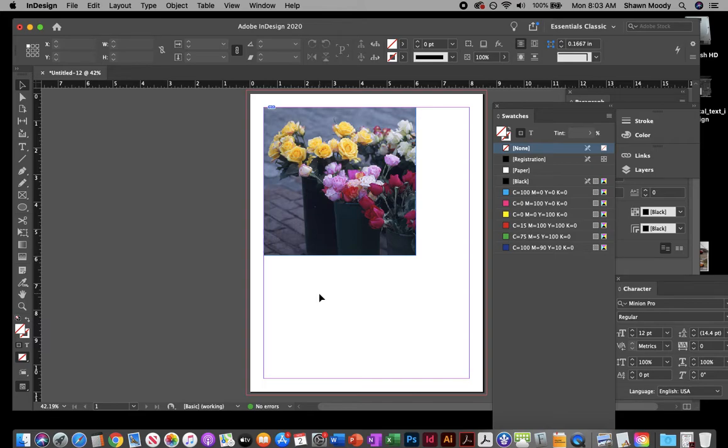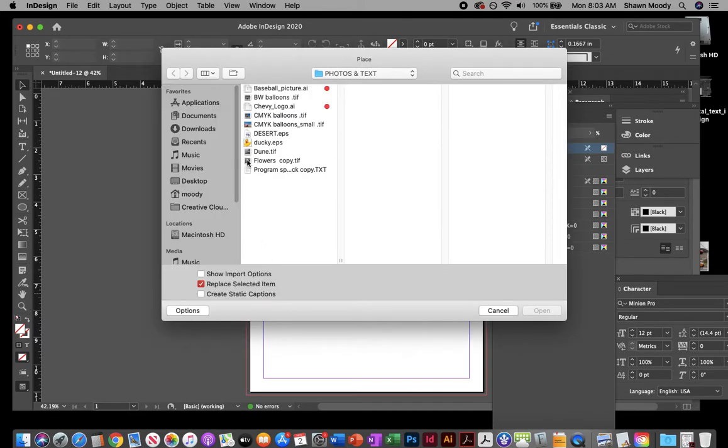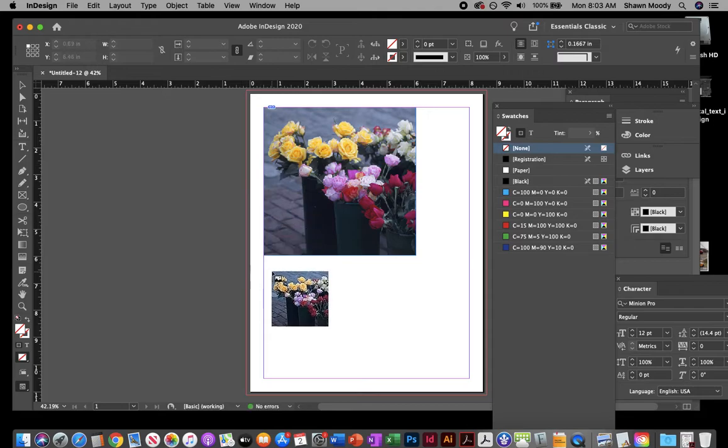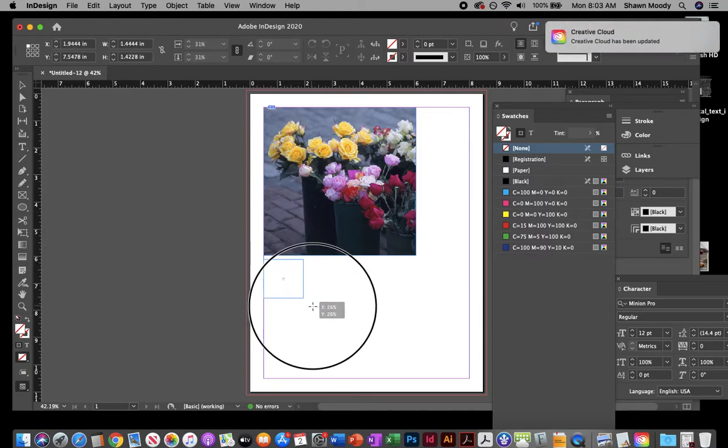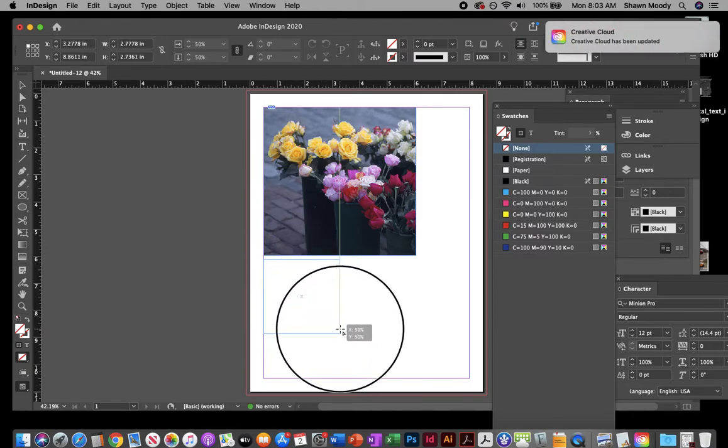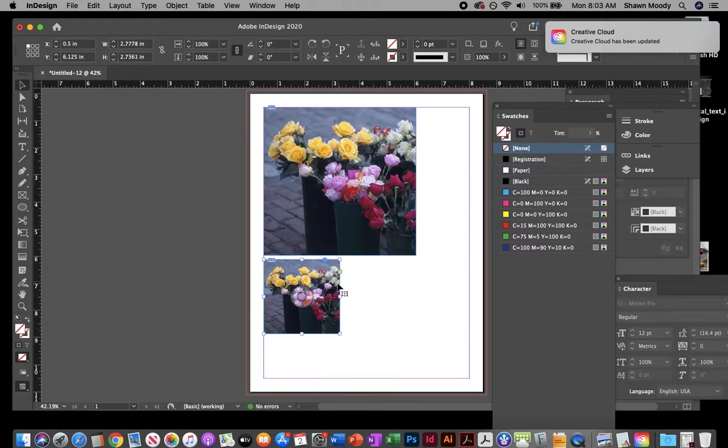Next, I'm going to press Command D, and I'm going to select the flowers again. Now this time, I'm going to click and drag, and wherever I let up the mouse, that's going to tell InDesign this is the predetermined size that I, as the designer, want the image to be displayed at. So I click and drag, and then I let up, and it'll fill the image into that area proportionally as it should.